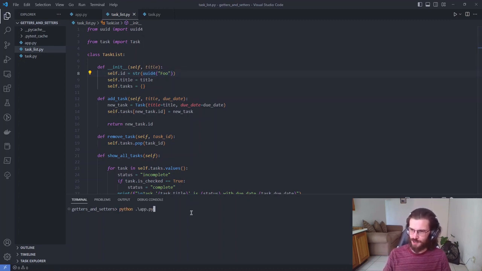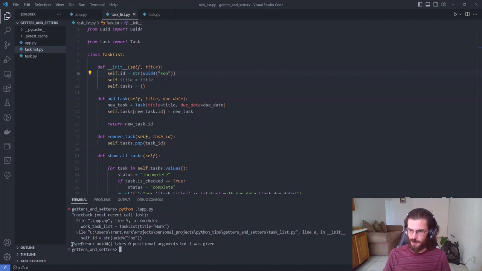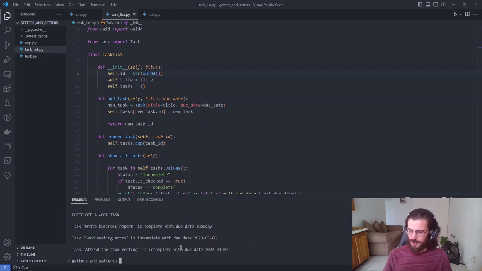This should stop us from using it in the incorrect way and tell us explicitly that we're doing something wrong. If I run my code again, we get a type error: UUID4 takes 0 positional arguments, but 1 was given. That gives us a hint that we're using this class in a bad way. You're not meant to give it arguments, so get rid of that. If I run my code again, things are working as expected. So this class, UUID4, has guardrails in place to stop us from using it in an unexpected way.